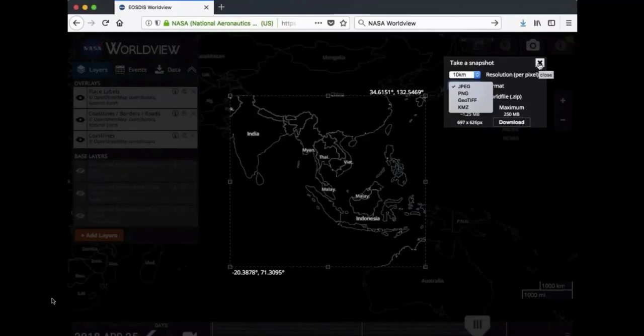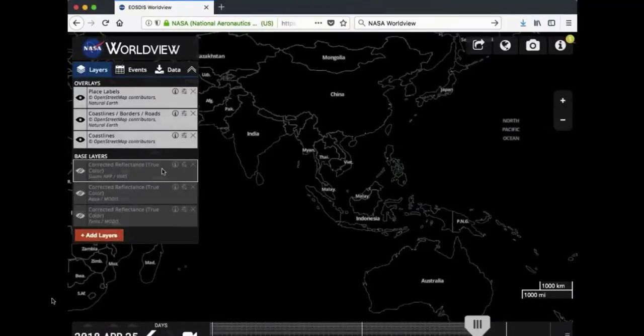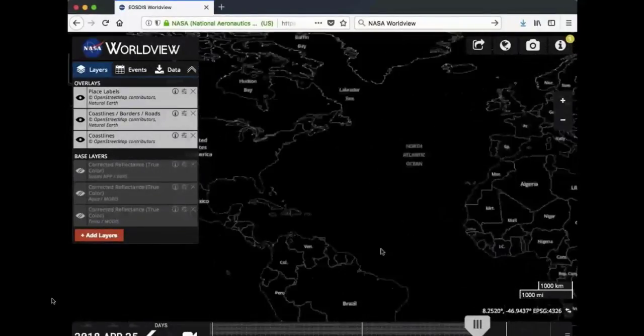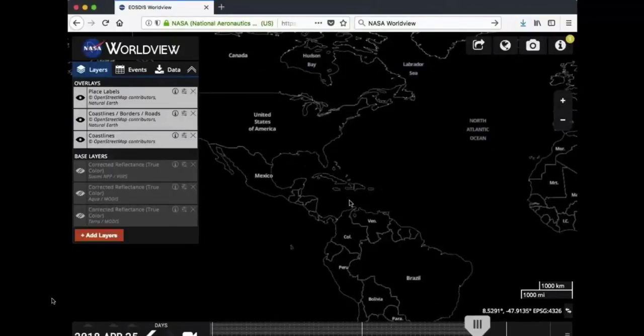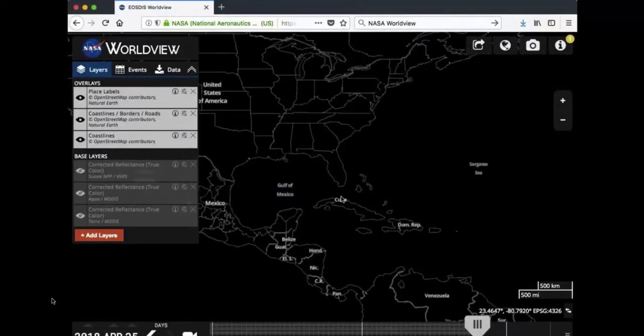These are the options. You can have KMZ that can work with Google Earth. Okay. So what we are going to do is move to the Gulf of Mexico region where Hurricane Harvey formed, and it's easy to pan the map just using the arrow and your mouse. Here's the timeline. You can change years. We'll go to 2017 and month of August when Harvey formed.